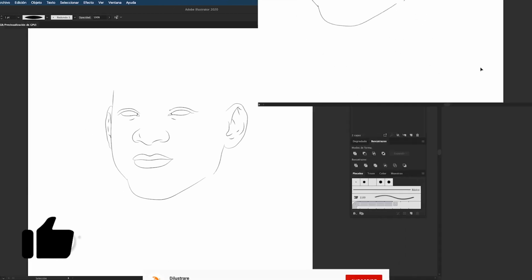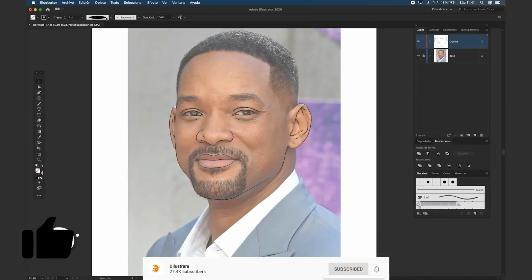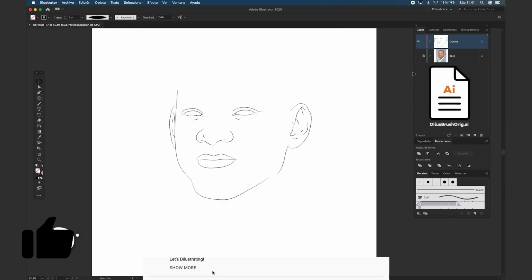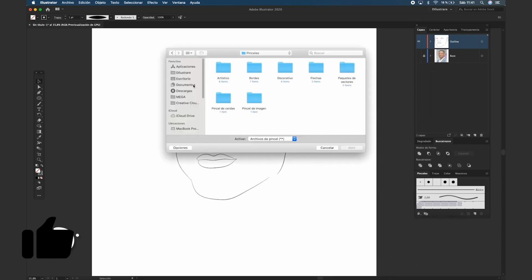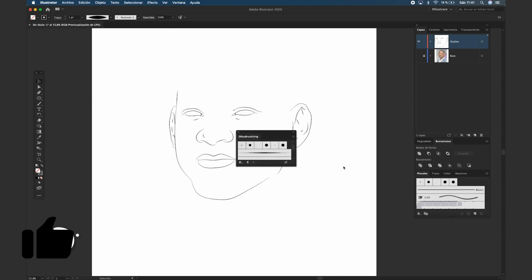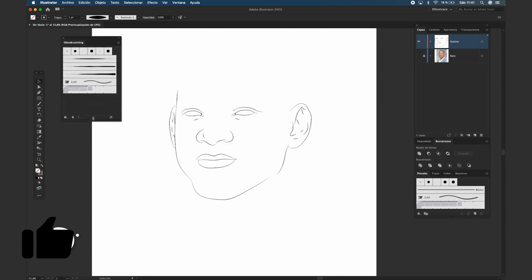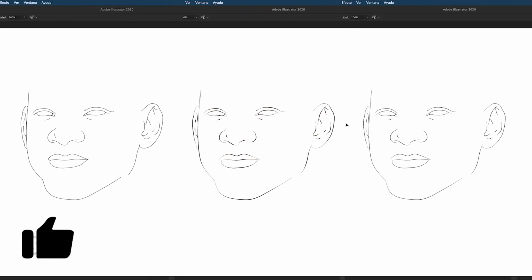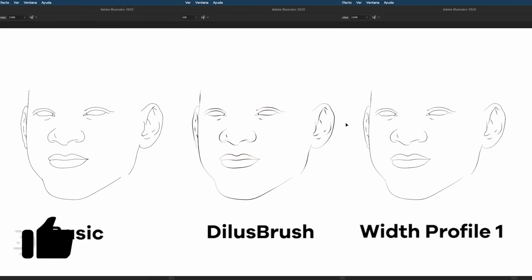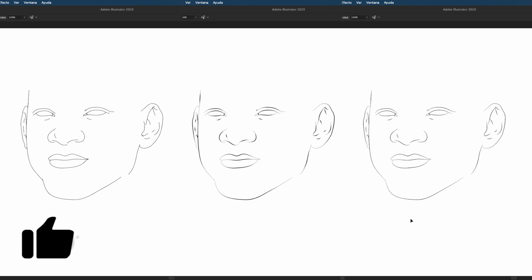Also, you can download some brushes that have a similar style for free. The link is in the description. Then we open the brush panel, go to this icon, Other Library, and open the file you downloaded. This one has 3 brushes that are very similar to graphic tablet brushes. Select everything and apply this first brush. See how it looks compared to the other 2. You can decide which one to use. The idea is to give more style to the whole outline.